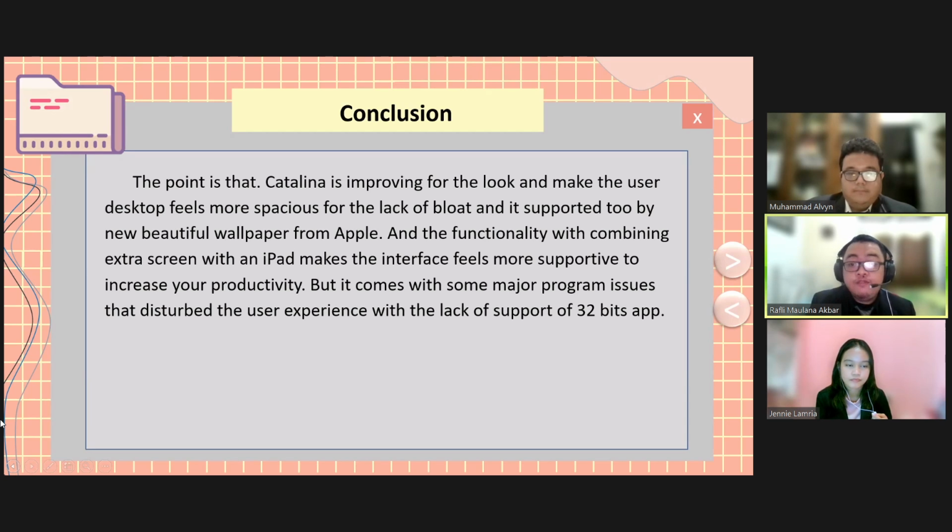And for my suggestion, if you want to experience a cleaner interface that also supports your productivity and don't care about the loss of 32-bit apps, go to Catalina. But if you still want to use 32-bit apps and still want iTunes to exist on your screen, it's not bad if you don't upgrade to the newest version and stay on Mojave. Next.